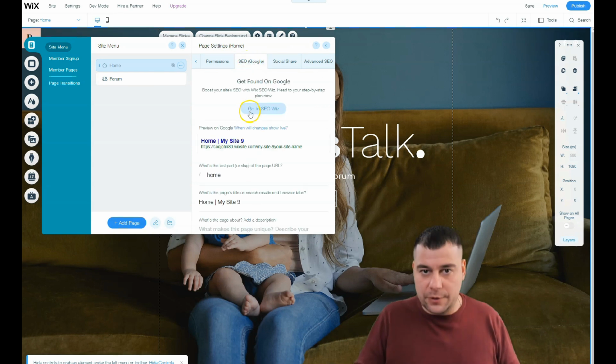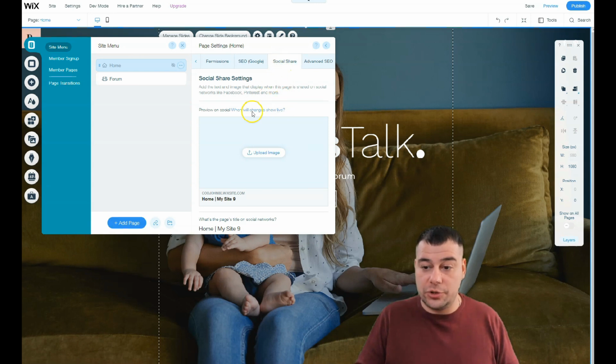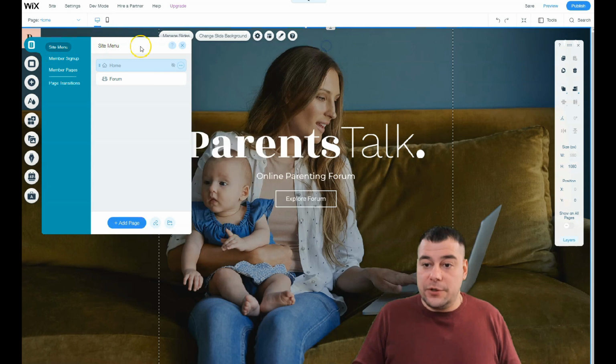SEO, an important thing to be visible to search engine machines. You need to optimize your site for search engines. Social share: here you can upload an image that will describe your business, and if you share your link to the website on Facebook or another social platform, it will look like this. So let's jump to the next.